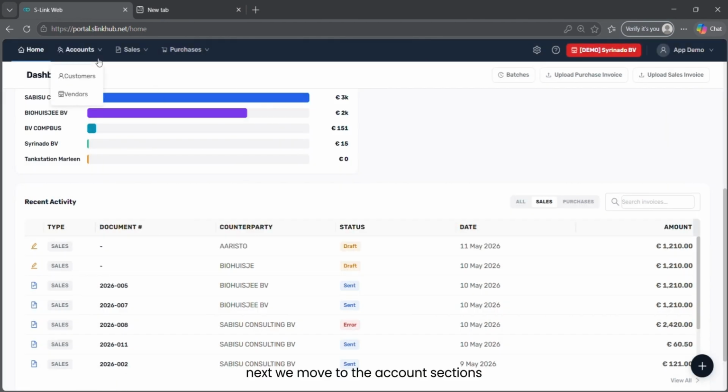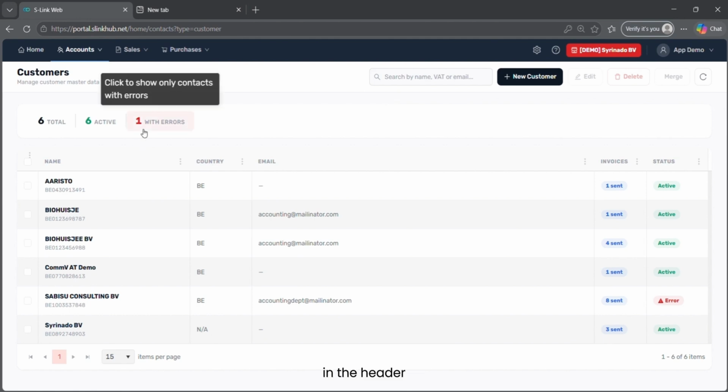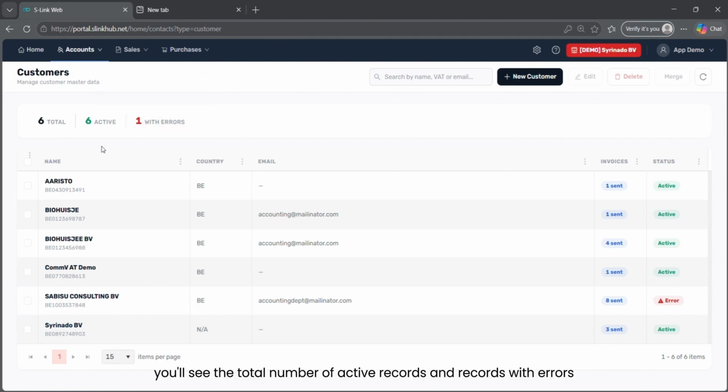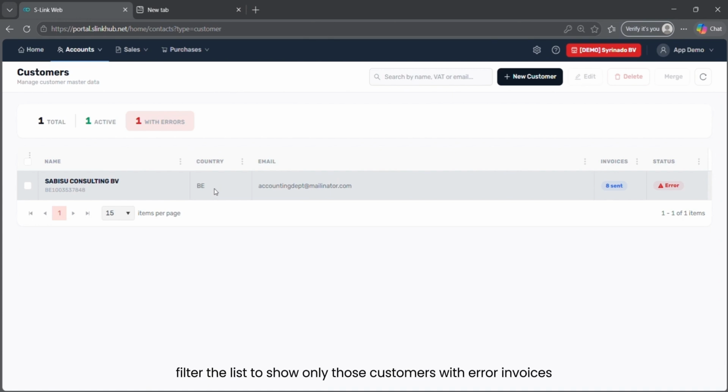Next, we move to the account sections where you can manage your customer and vendor records. From here, you can search an account, add new ones, edit existing records, delete, and merge. In the header, you'll see the total number of active records and records with errors. Clicking the error count will automatically filter the list to show only those customers with error invoices.